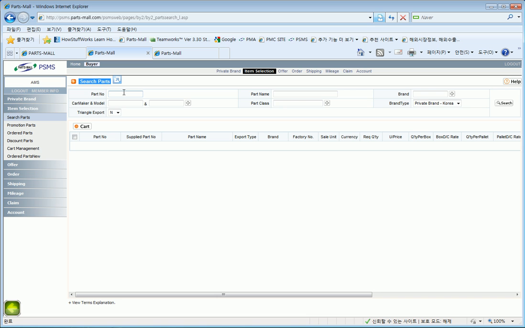If you go to the search part under item selection category, you will see this page. You can search parts in accordance with part number, part name, brand, car maker and model, part class, and brand type. For the brand type, because the default value is private brand Korea, which means PartSmall private brand, if you wish to check others, you need to click the one you want.